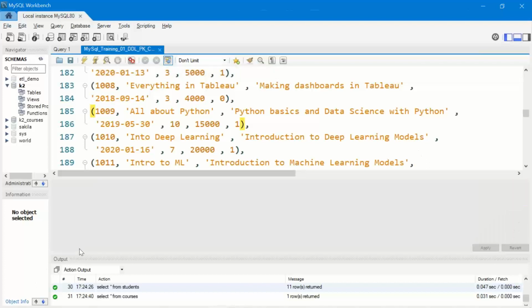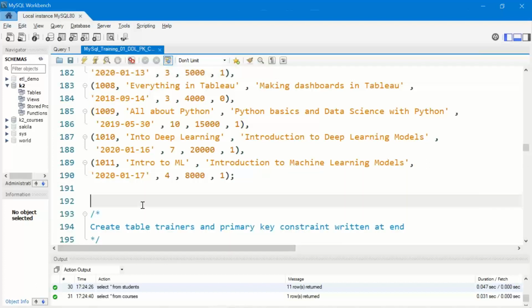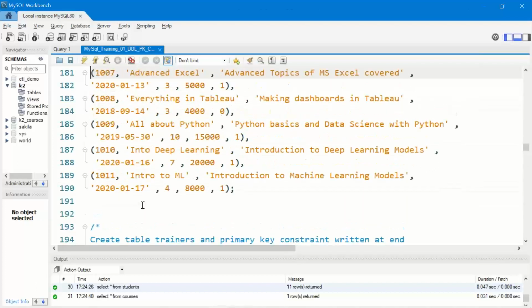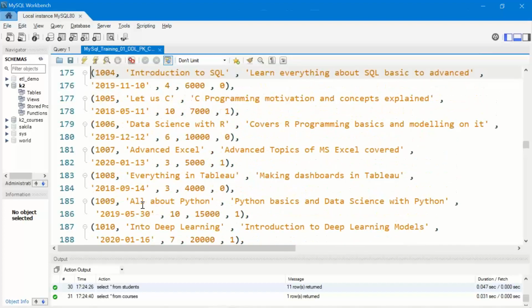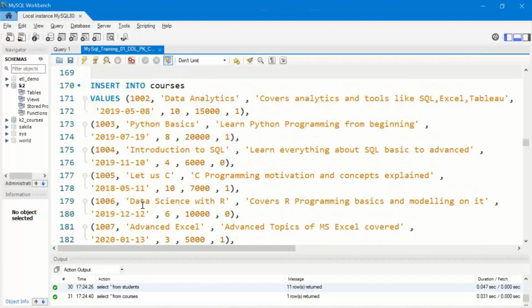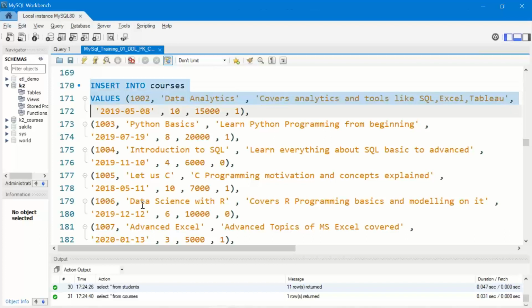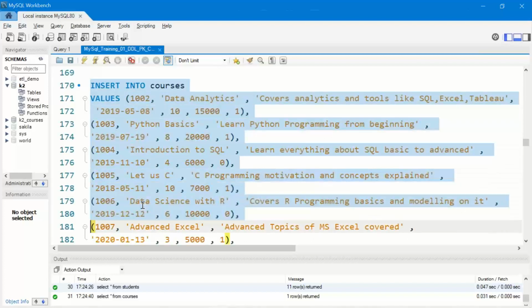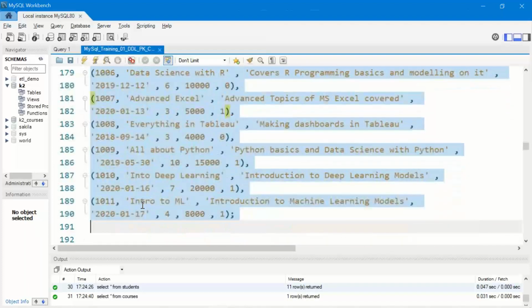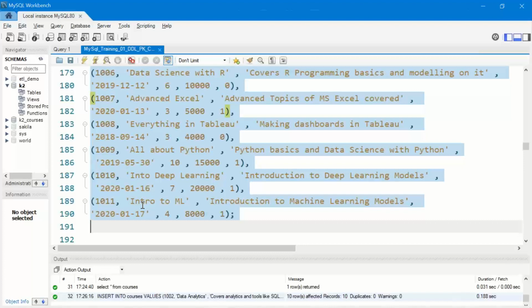Concepts are always important. Syntaxes you should know at a broad level at any given point of time. You can go ahead, search on the internet or Google, and you can get the syntax. So here I'm going to select these insert values and execute it. 10 rows I have inserted in the courses table.